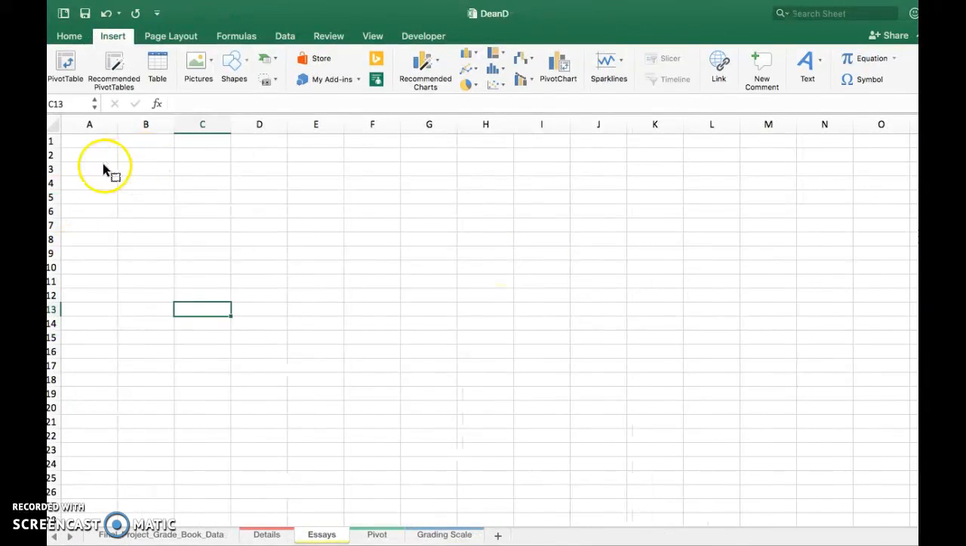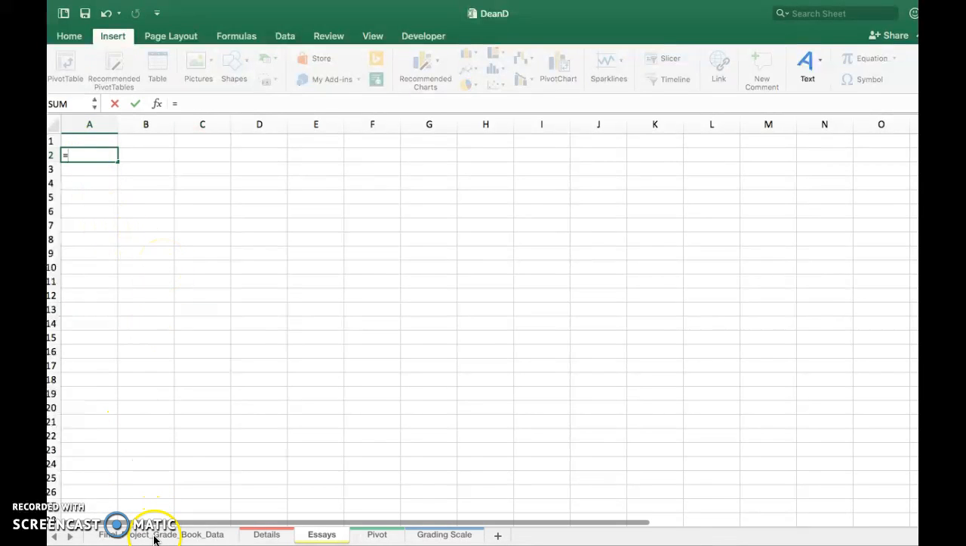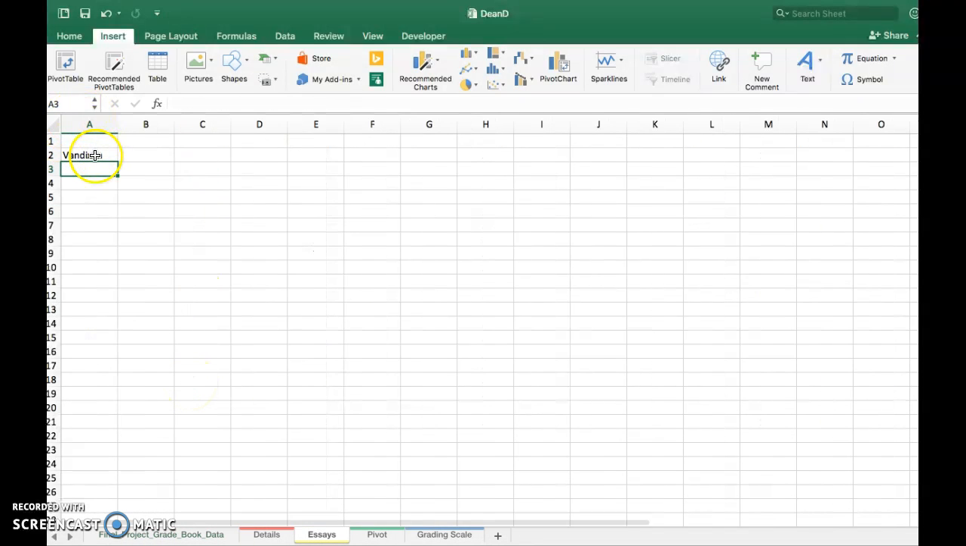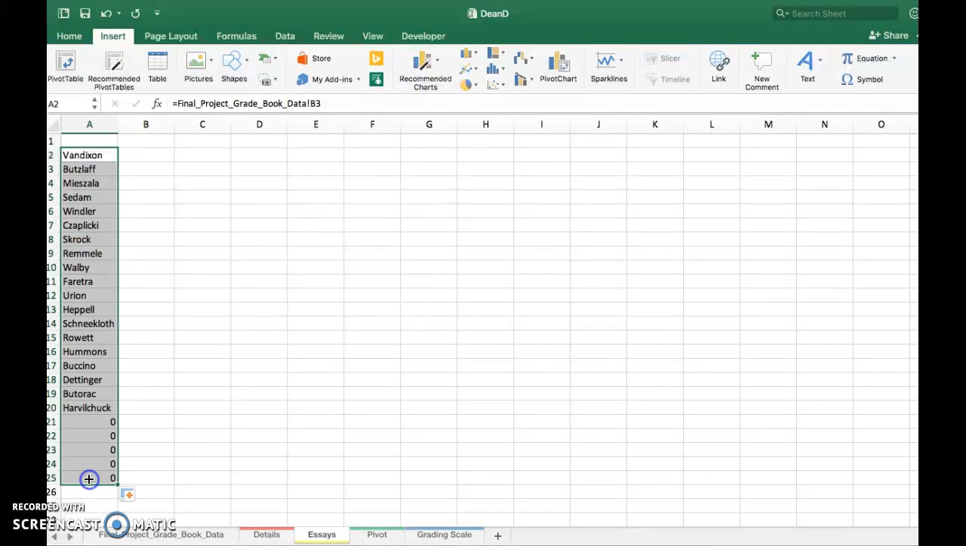So let me show you how to do that. So we'll go up here to A2, we're going to type equals, and we're going to come over to the book data tab. We're just going to click on B3 because these are the last names. All right, we're going to hit enter. And it gives you the last name of Van Dixon. We're going to bring this all the way down as far as you can.